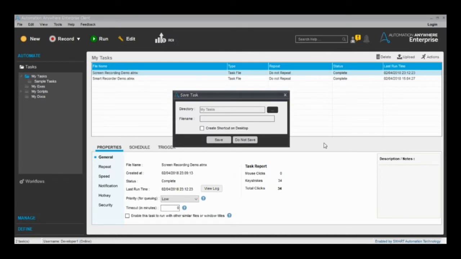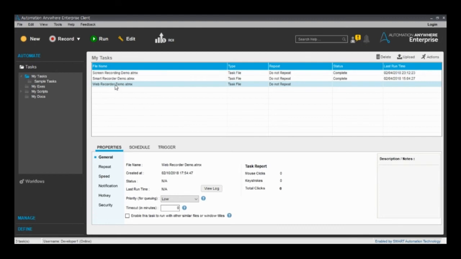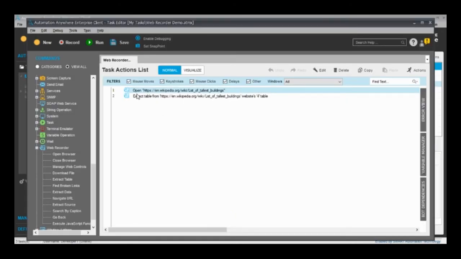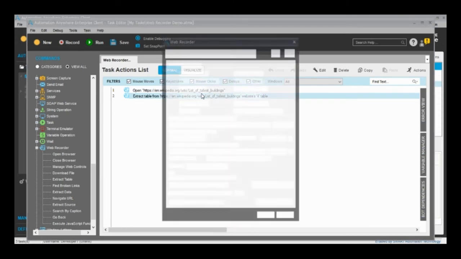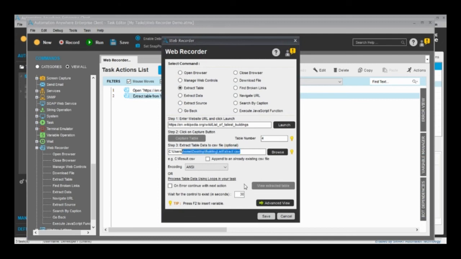It asks for a task name. Let's say web recorder demo. Save. I'll open this in the task editor just to show what kind of commands are captured. There you go. Very simple commands. Open this page, extract the fourth table from this page, and when you open this, it will also show you that it will be storing that particular table in this file. You can change these options here as well after you have finished with the recording. So any kind of alteration, any kind of modification you need to do, you can do it from the task editor. No need to start recording or re-record the entire task again.